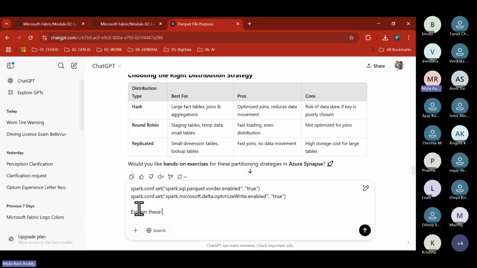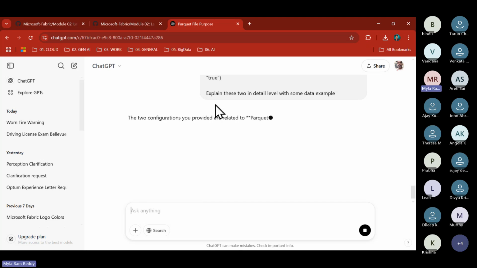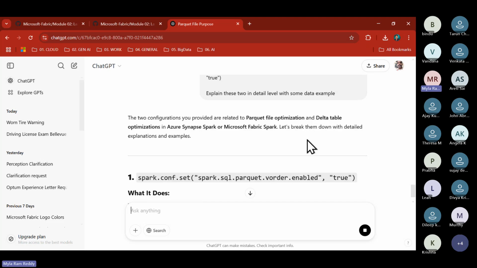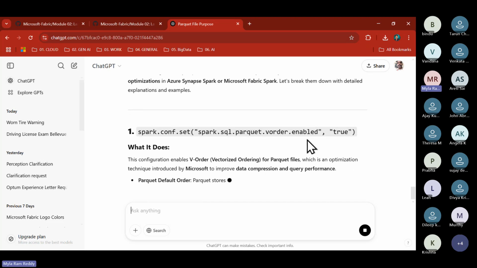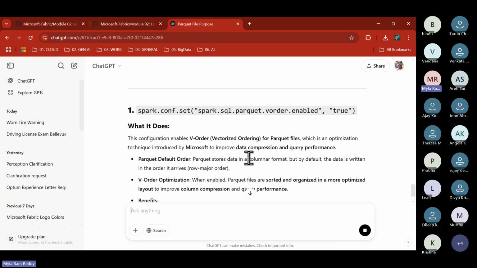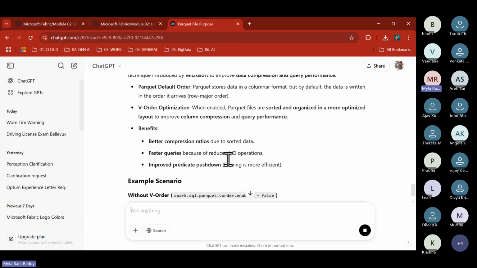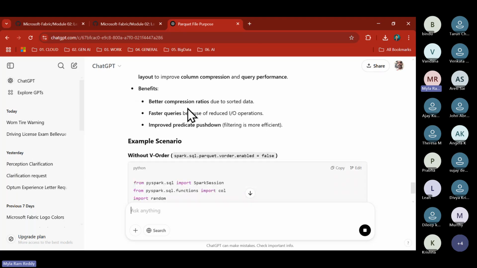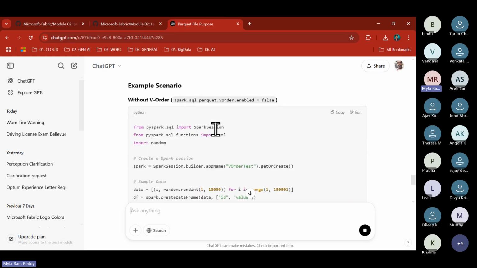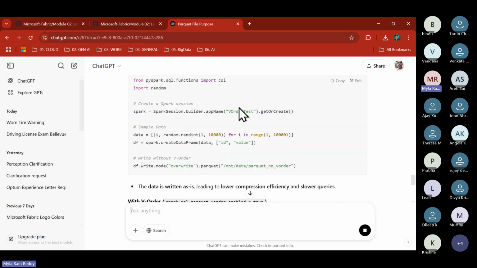these two in detail level with some data example. Now it's going to explain what it does exactly, what vorder means, and what it is going to do inside. Better compression, faster queries, improved predicate pushdown. An example is also given here of how we can use this.